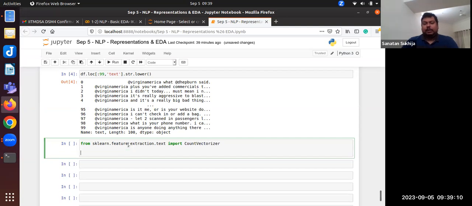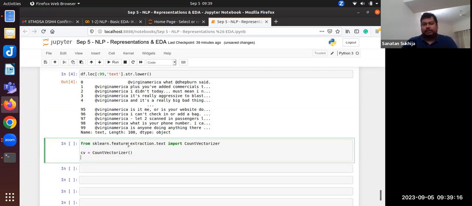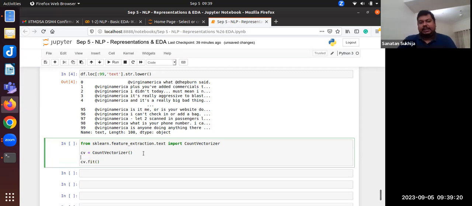Okay. So instantiate it. The syntax is almost the same, not exactly the same, but almost. First you fit it to your data. Please note that the input to this CountVectorizer is a collection of strings. Okay, the input is a collection of strings.